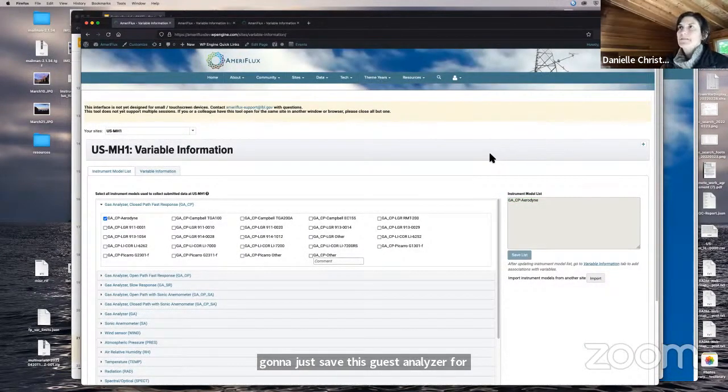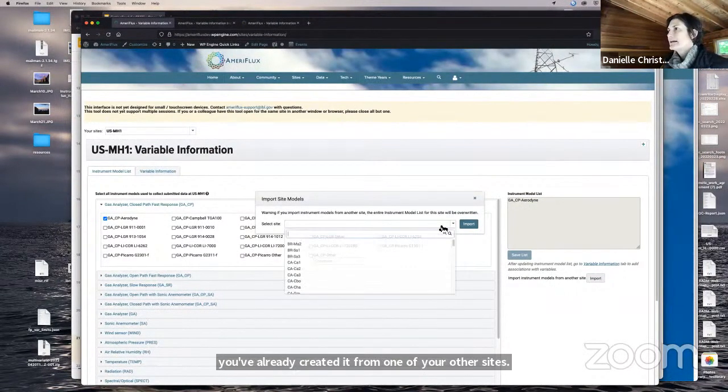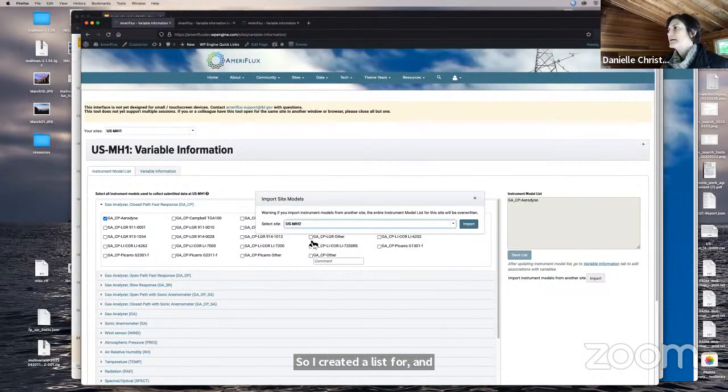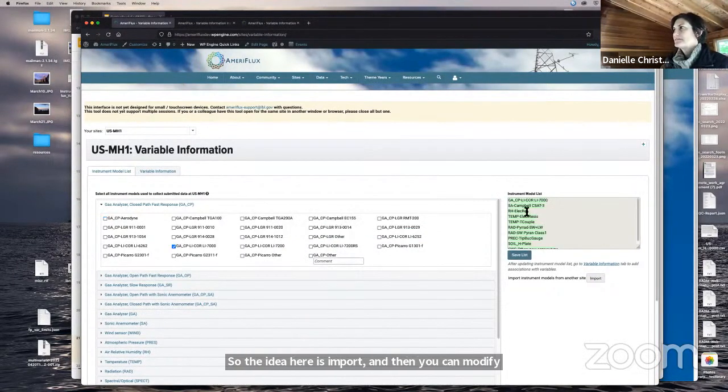And then I'm going to show you another trick for those of you who have multiple sites. You can import an instrument list from another site if you've already created it for one of your other sites. So I created a list for MH2 here that I'm going to import. Now, the caveat with this is it wipes out the list that you already have populated. So the idea here is import, and then you can modify. But there we go. I pulled all the instruments that I already selected for the other site, and I can save that list.